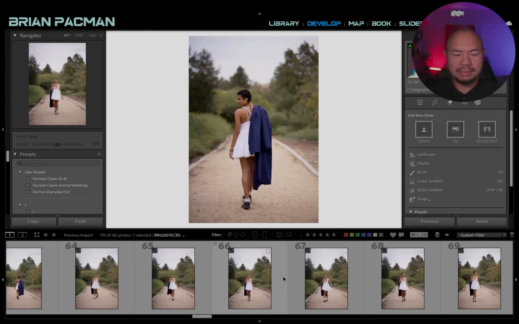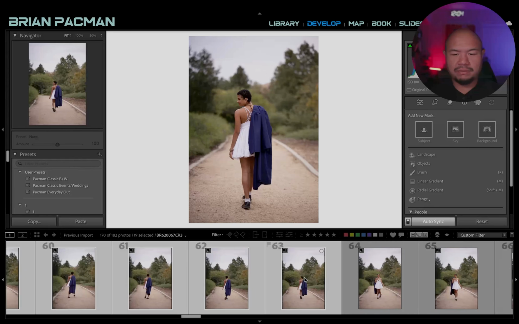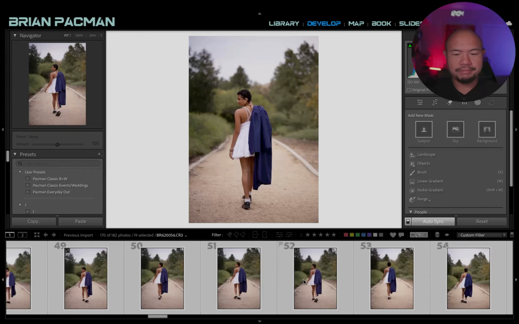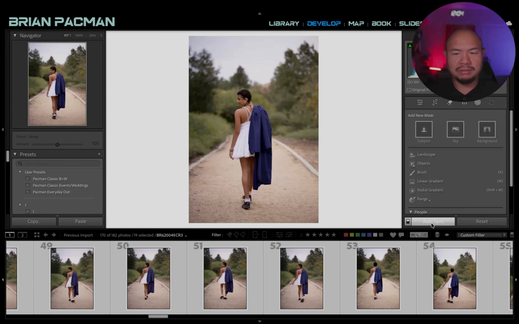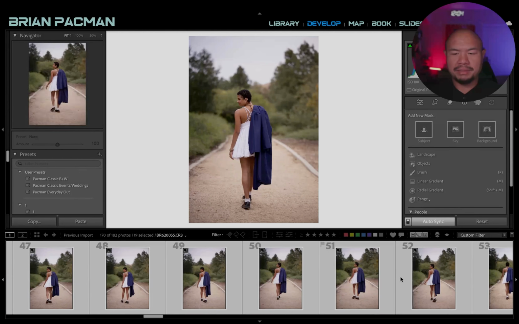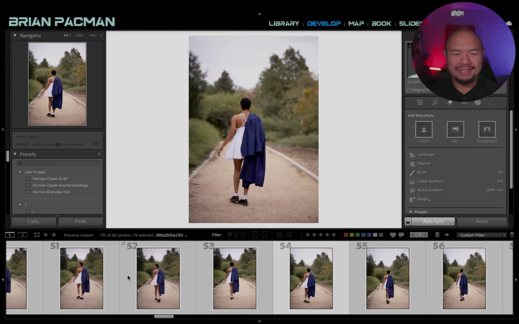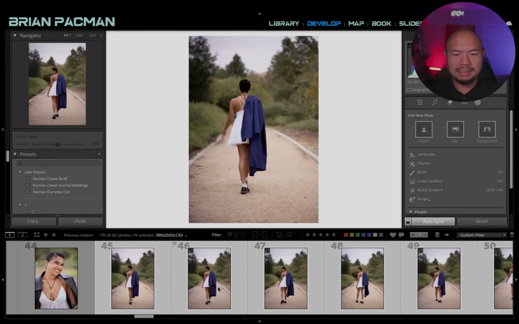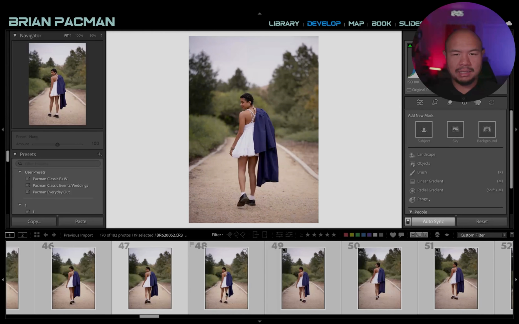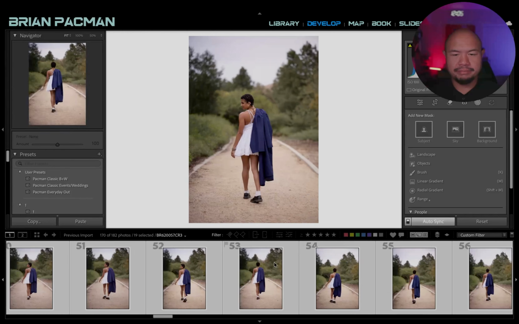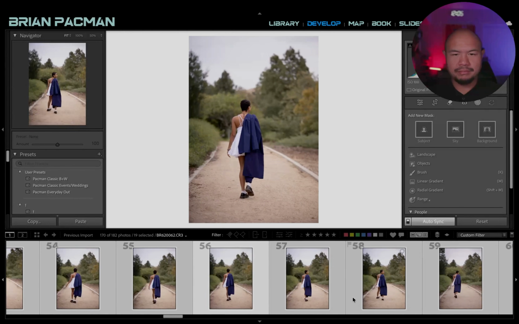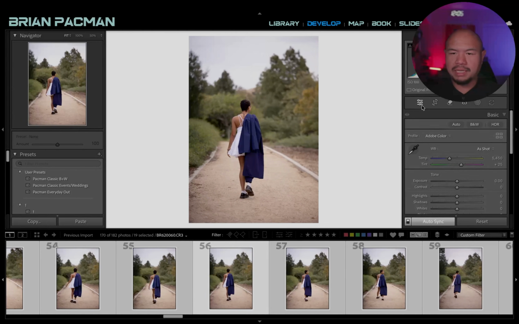So I'm going to select all the ones first with her back turned, and we could go ahead and make sure auto sync is enabled. We're going to edit all of these images at the same time because I know if I edit this one, it's going to look the same as this one. It doesn't really matter. In this case, I kind of like one of these ones. All right. We go to our slider tools, basic tools.